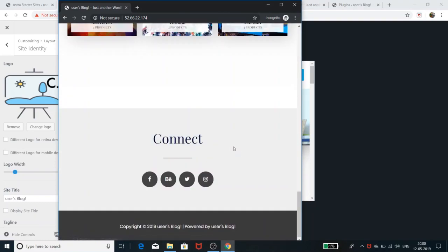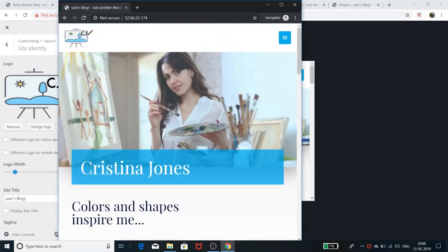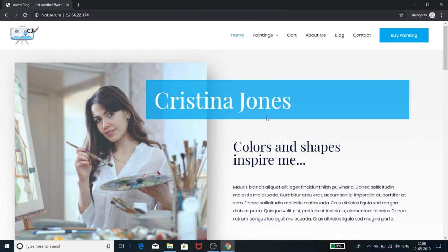Everything is very well defined. So this is how you can get a responsive and multifunctional website with the Astra theme. You can see how easy it is to create this website and make modifications.